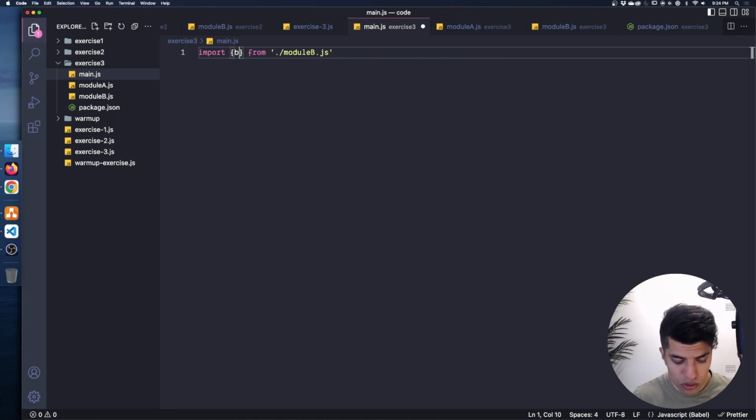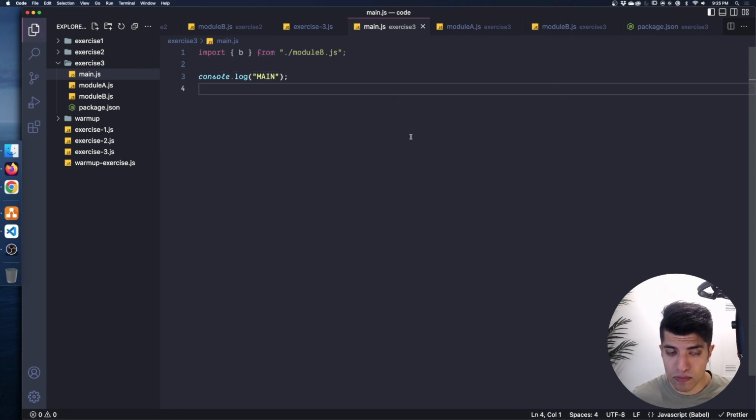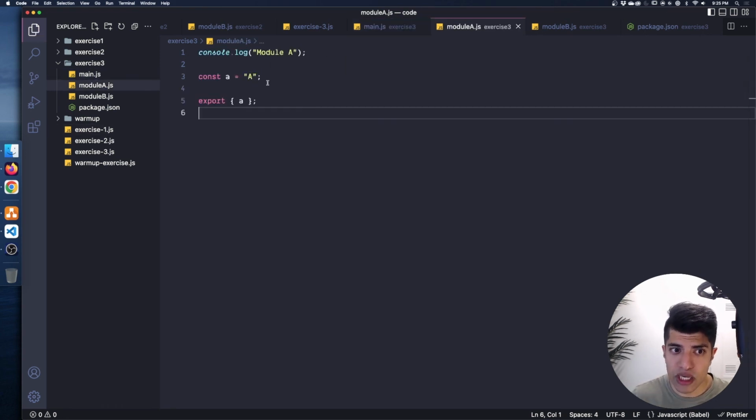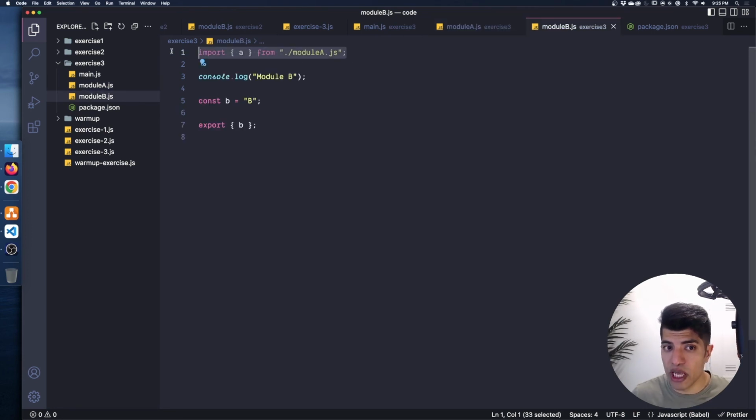And what do I want to import? Well, B in this case. And then I want to console.log out main, just like that. Okay, so just a couple things to note, right? A is going to log this out. It's going to create a variable and export it. That seems pretty understandable. B is going to import A, going to log something out, create a new variable, and export that. It's not going to actually use this A. It's just going to import it.